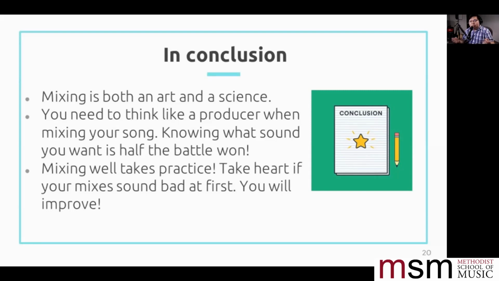don't expect this to be instantaneous. Expect that for a long time, you're not going to be able to tell differences between different sounds, but after a while, you will be able to. It's a matter of time. And if your mixes do sound bad at first, don't worry, take heart, you will improve.